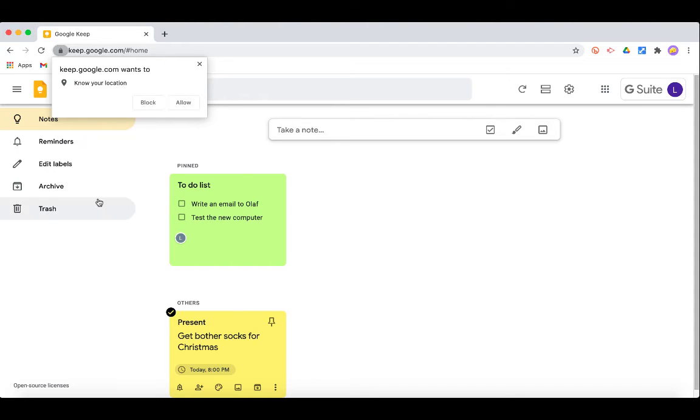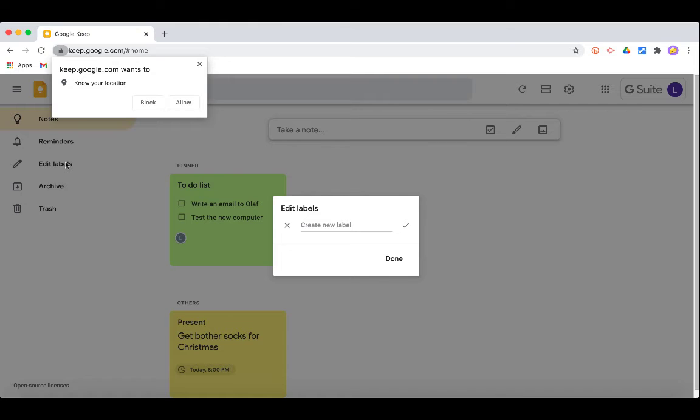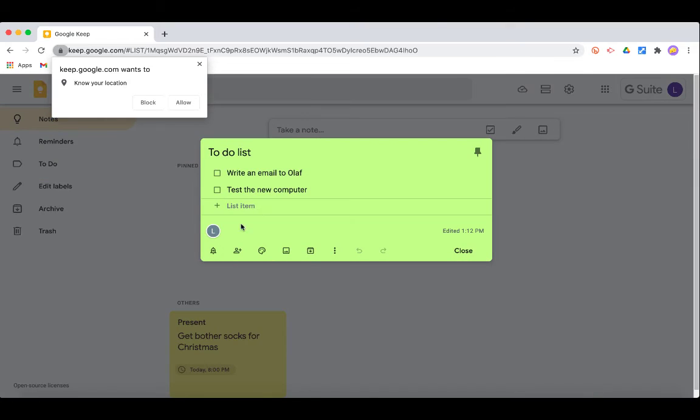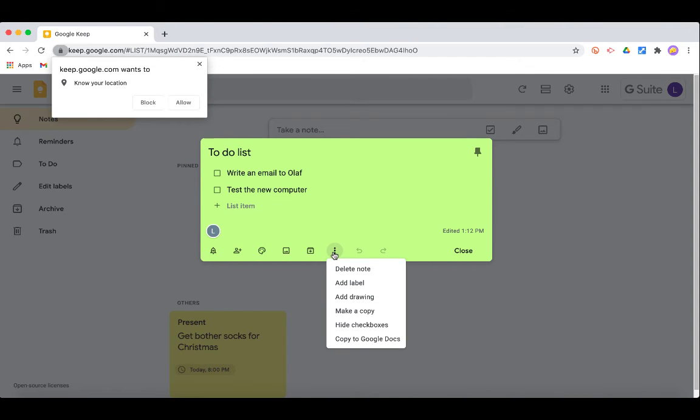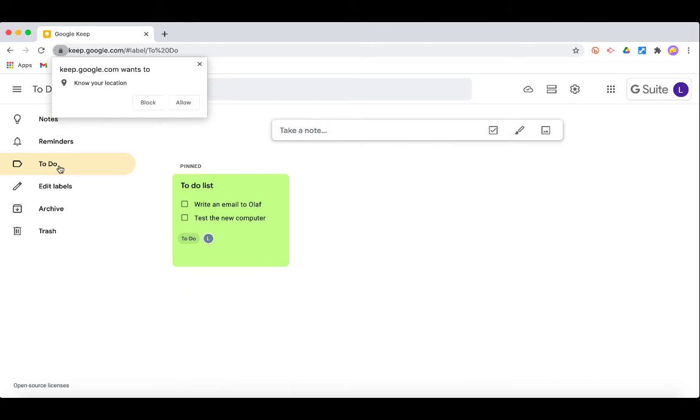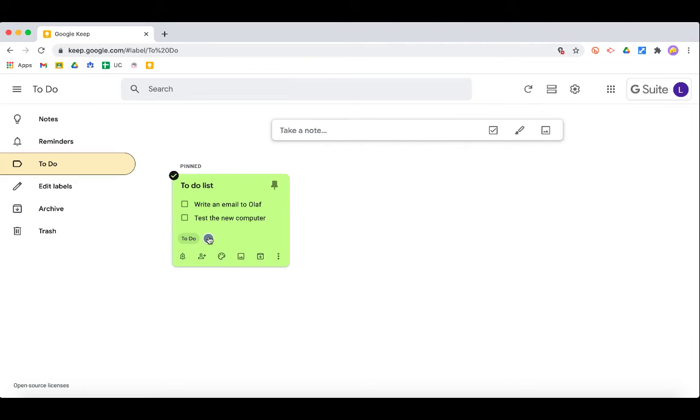Oh yeah, labels. So you can add a label. So if I go to edit labels over here and create a new label, maybe I want a to-do list label, which now appears over here. And to add this to a label, I can just go to the three dots, which is kind of like more, add label, add it to to-do. And that means I can just click on that to-do label and it will show me all the Keep notes that I've asked to be labeled as to do.